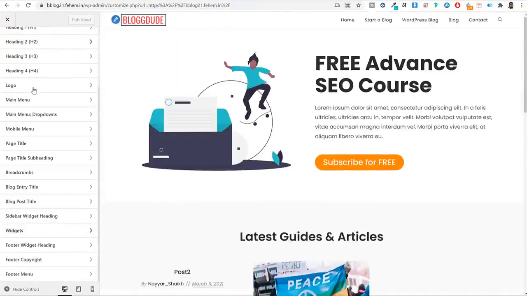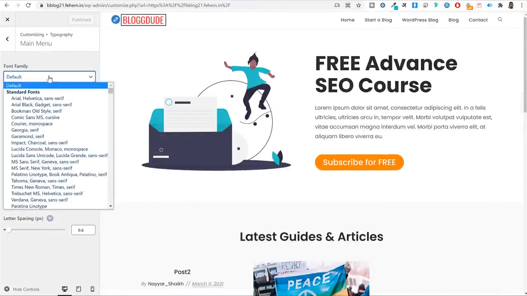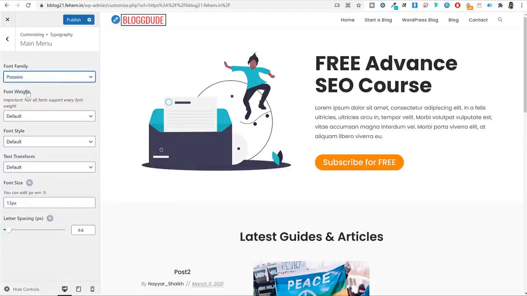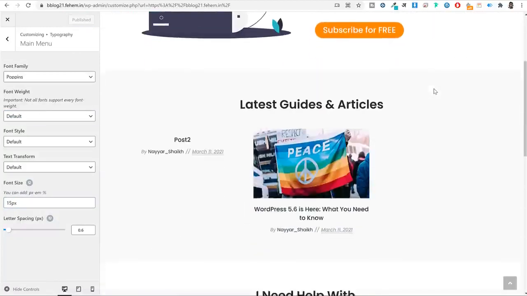Come back, select main menu. And it is already Poppins, so no need to change that, because that is the reason why when you change the body font to Poppins, everything by default becomes Poppins until and unless you specifically change that thing. Now I want to increase the font size to maybe 14 or 15, and much better. Rest everything is good.